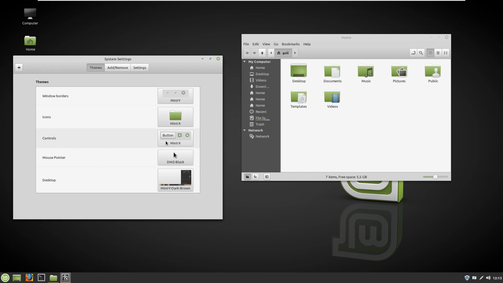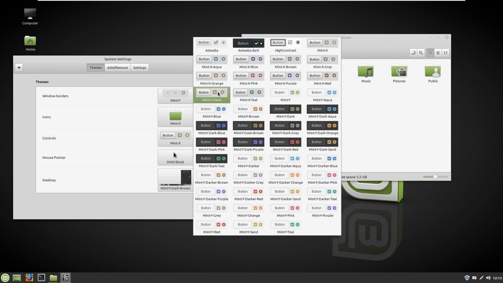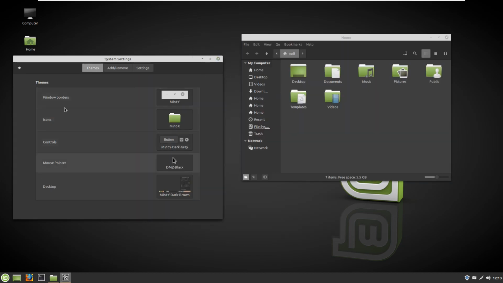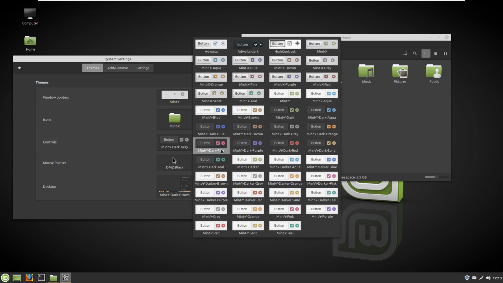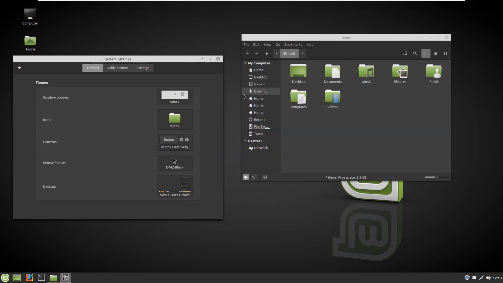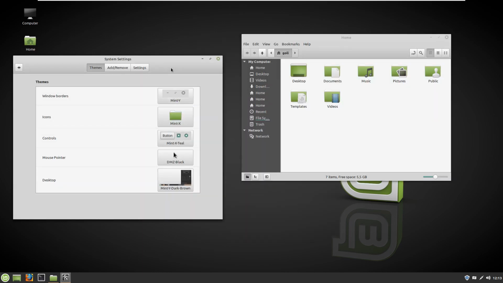The third one is controls. If you click on them, you will see many options. If you click on them, you can see right now they are completely changed. And if I choose, for example, another one, you can see the changes would be applied to my windows. This one is about the mouse pointer. There are black and white ones. I choose the black one, but if you want, you can choose the white one. You can see here right now the pointer is white, and now the pointer is black.